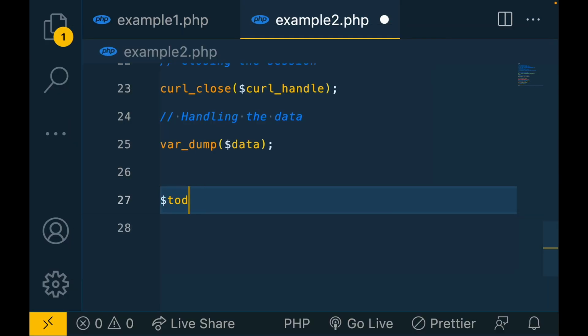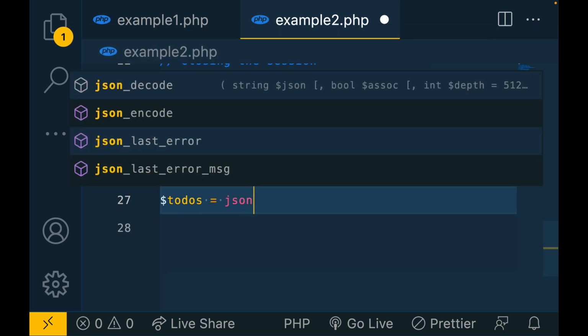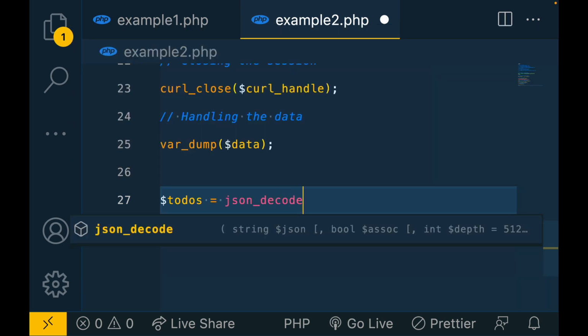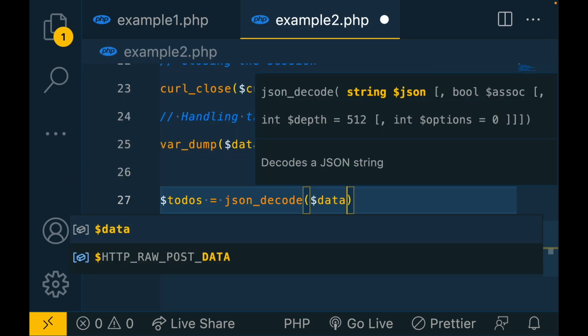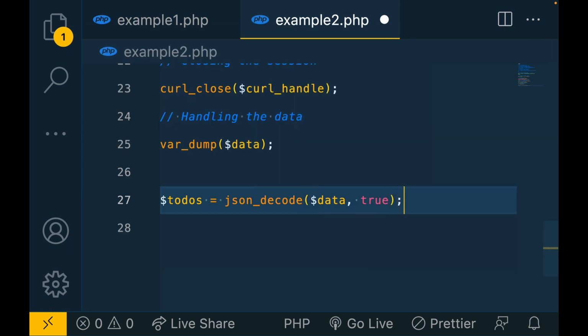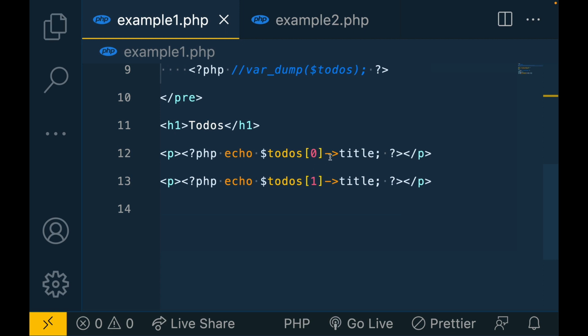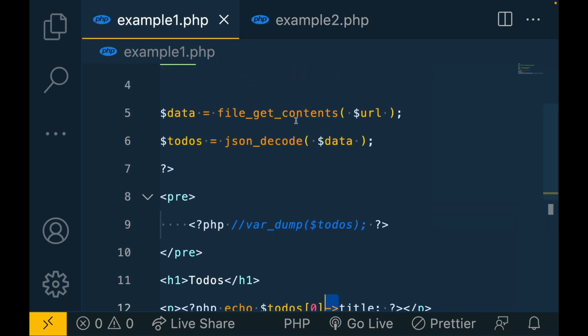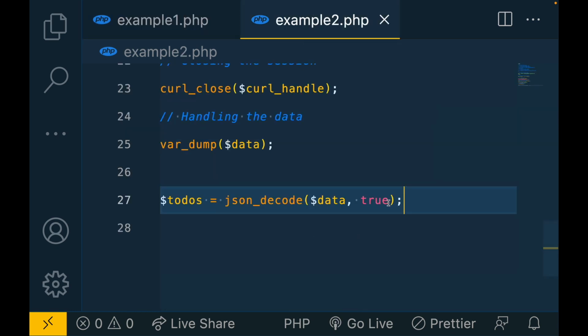We shall create a variable called todos and assign it json_decode, which we looked at in the first example. We are going to add a second argument, which is true. Why are we adding the second argument? It's because if you remember in the first example, when we were accessing the todos, the title, we used the object notation as opposed to the array notation. It's because here we did not pass the second argument of true or false. So if we turn this to true, now everything that we get will be an array.